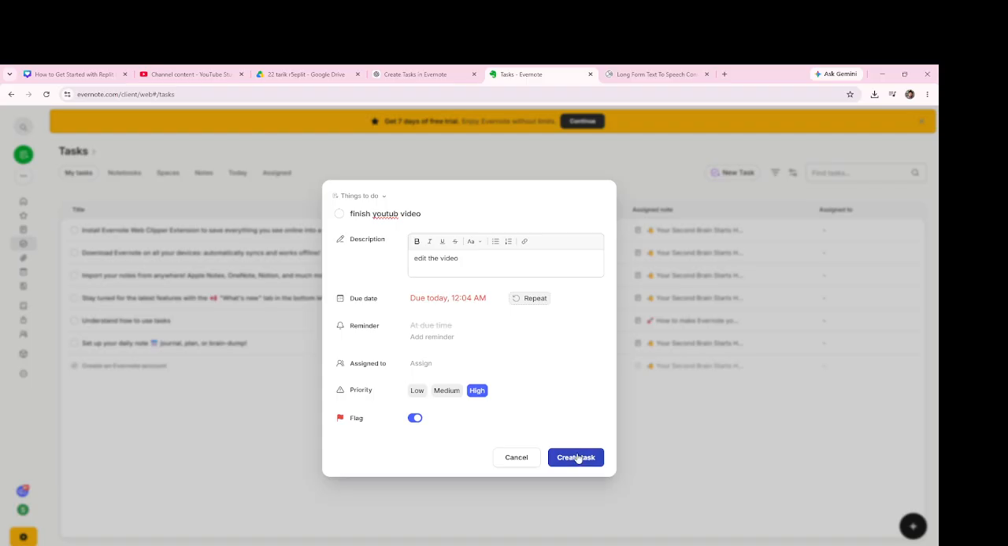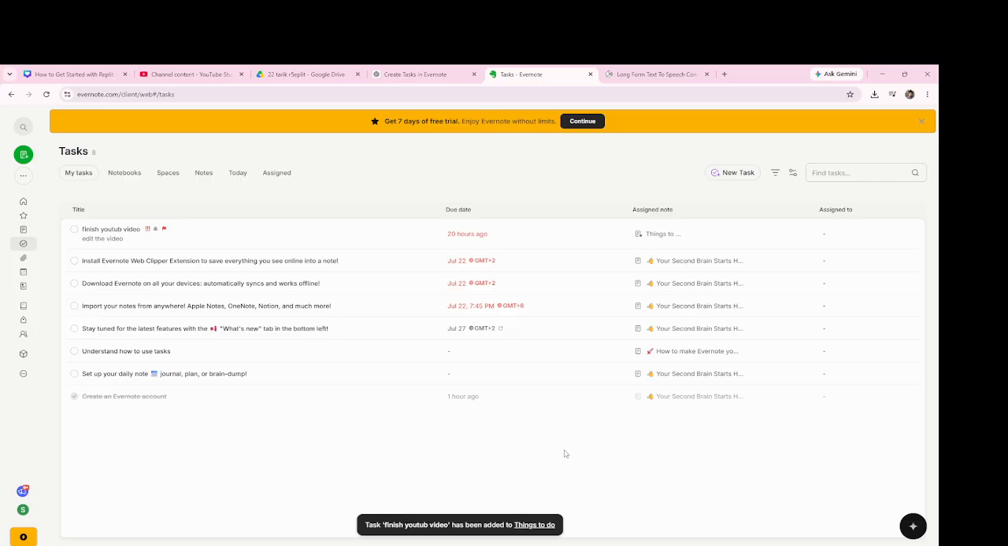That's how you can easily create and manage tasks in Evernote. It is a great way to stay organized, remember important deadlines, and improve your productivity.